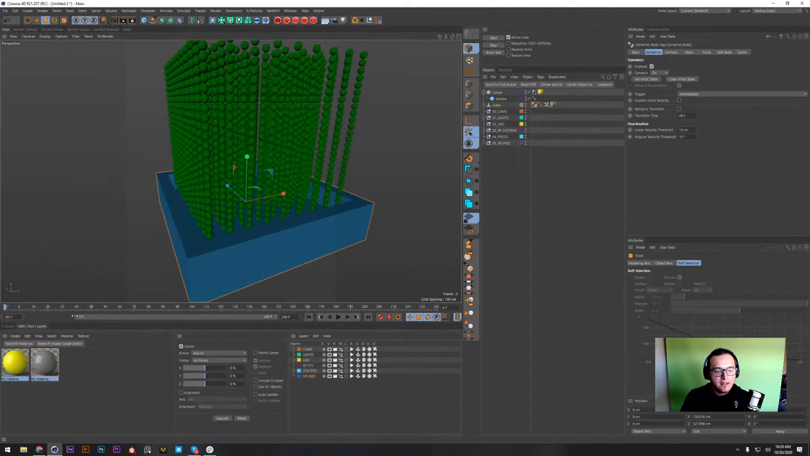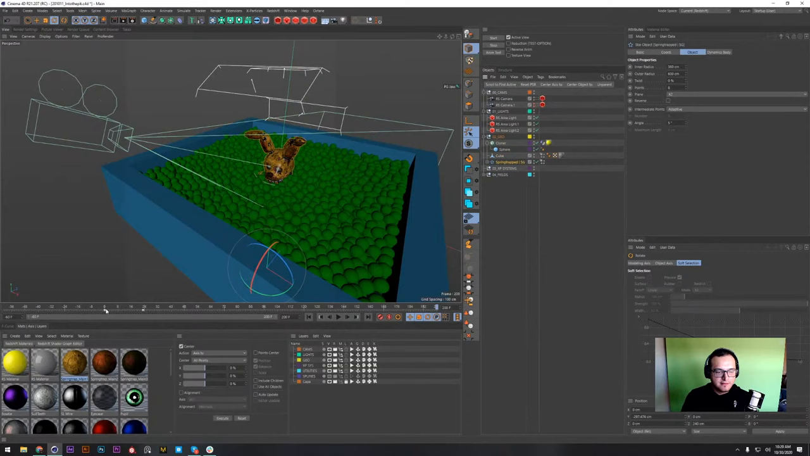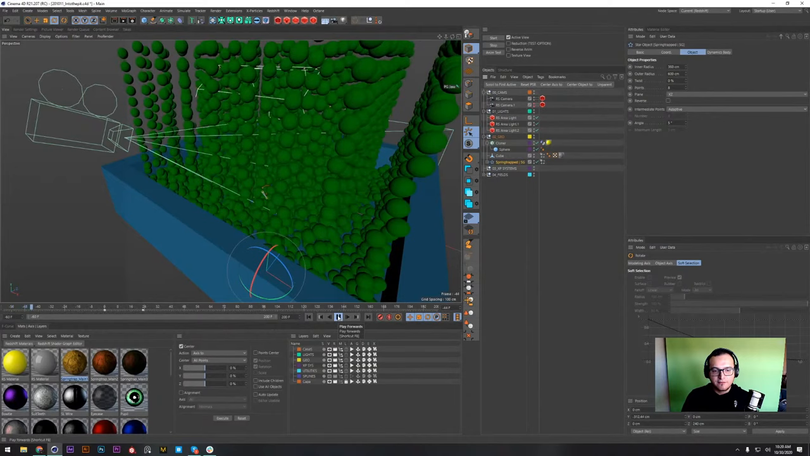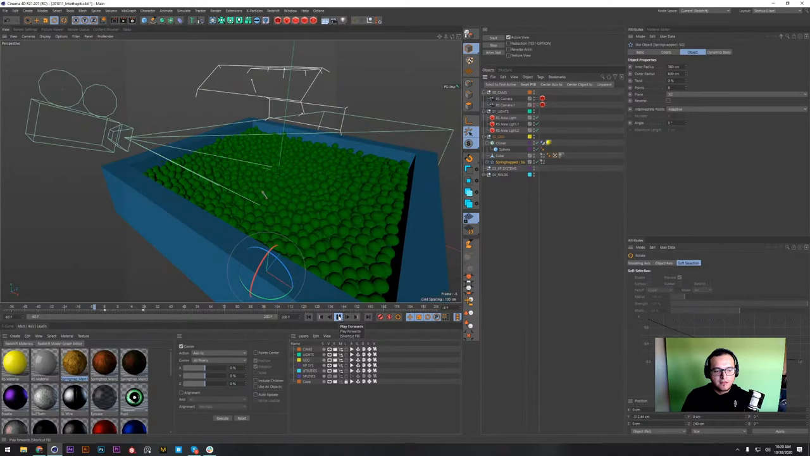So if you switch back to this guy, all of his animations are started at 60. But when you go back, you see that it simulates for 60 frames. And then it kind of settles. And then around zero is when the animation starts and he starts moving and, you know, ruffling the balls.